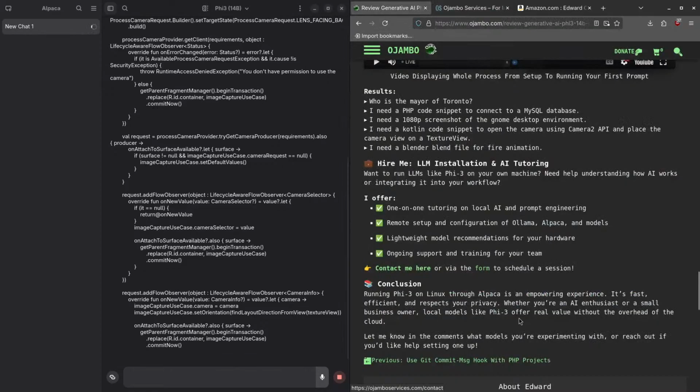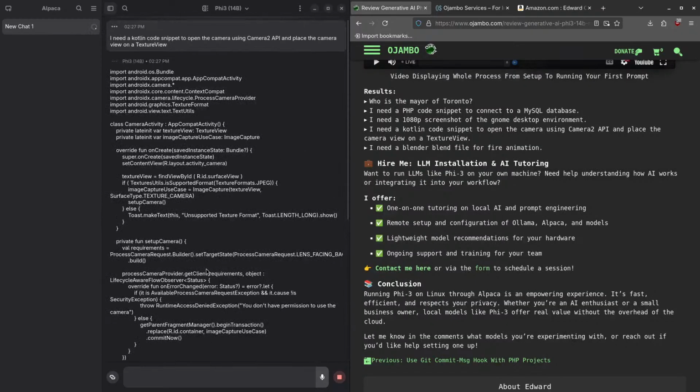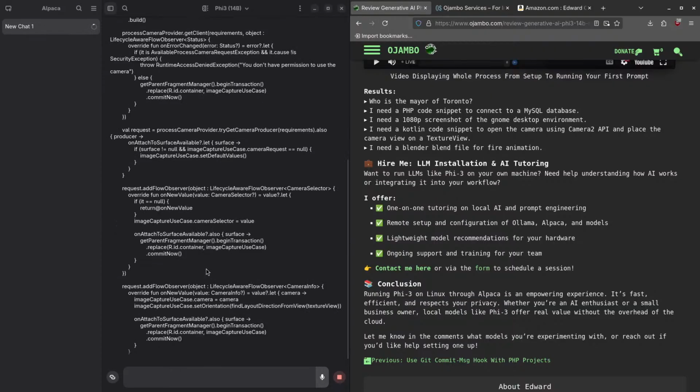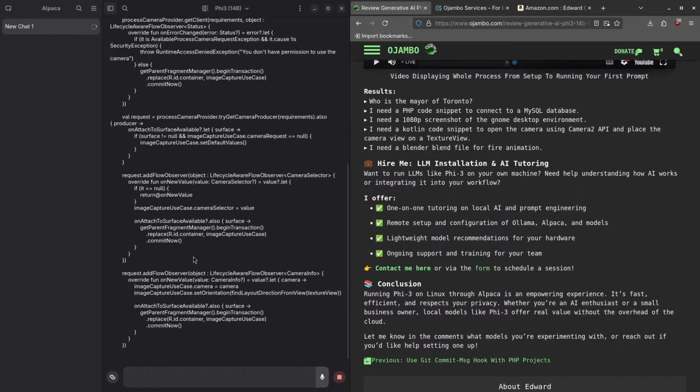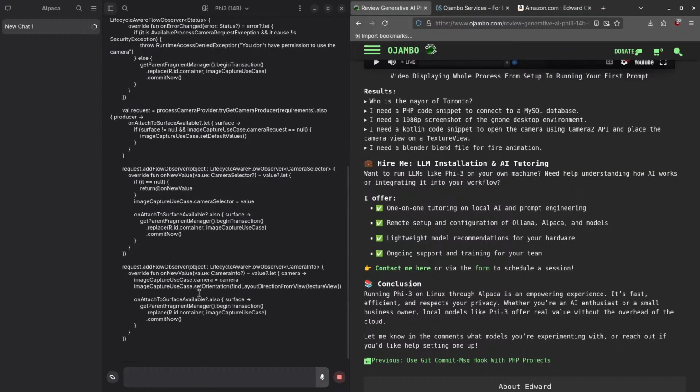Okay, how are we doing here with this guy? He's written a lot of code. It's still going. Come on. See how slow that is? Had I used the 3B one, it would have been finished. And it's still missing a lot of stuff.